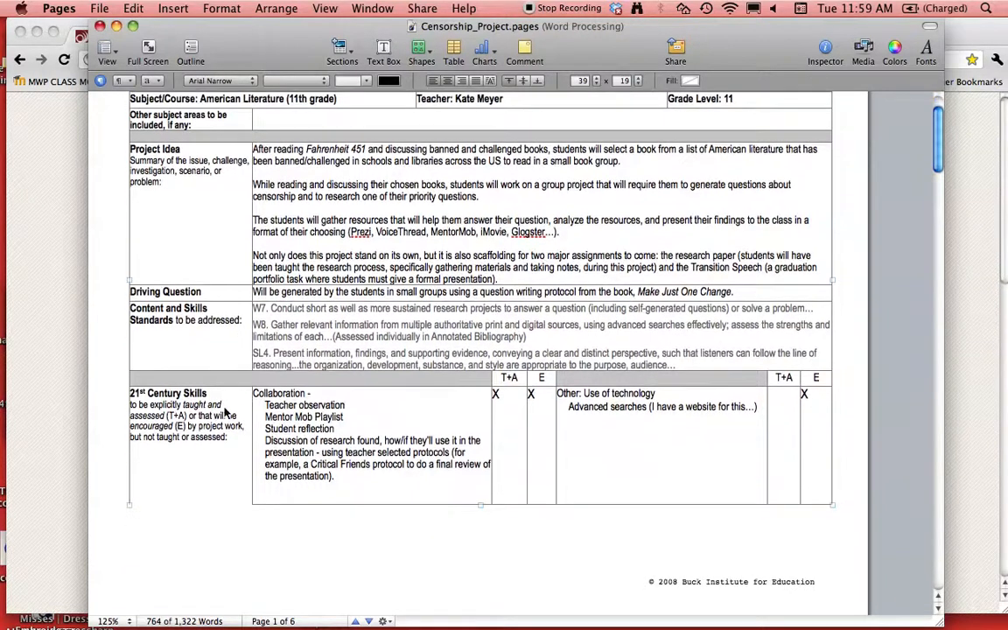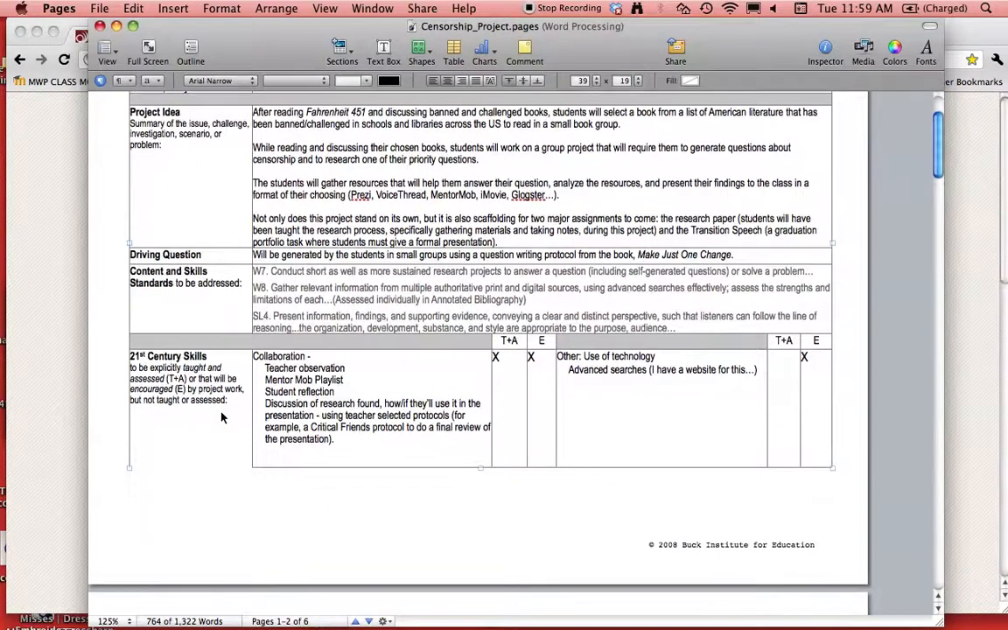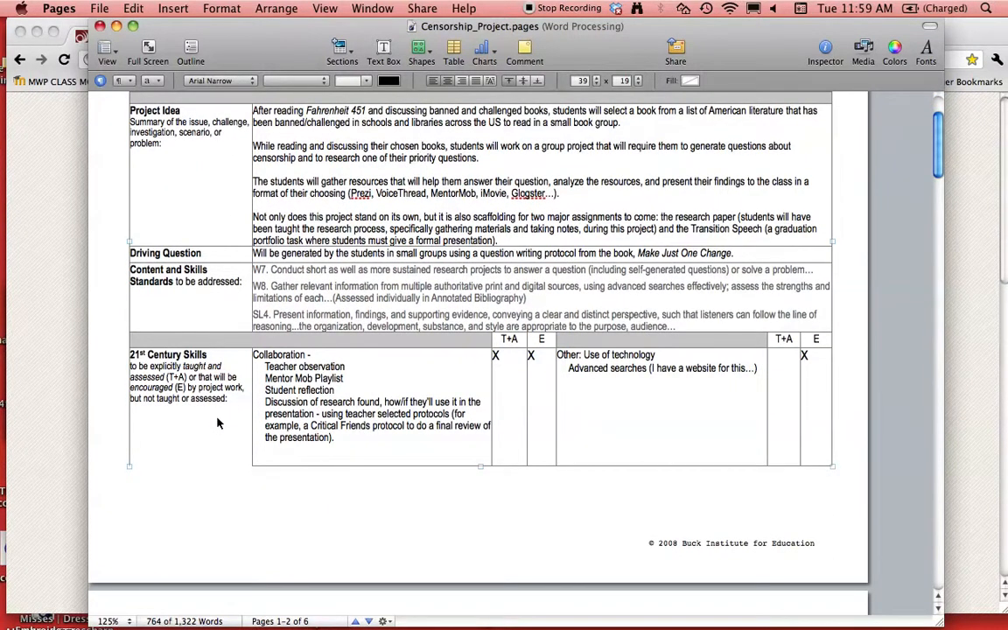The next box that they have here is to check off 21st century skills, which I thought was really interesting, and it also helped me organize myself. And you check off what's going to be taught and assessed, or work that's just going to be encouraged. And I really like that part, because there are certain things I'm teaching and assessing, and then there are certain things I'm really just encouraging. That it's just the way we do things.